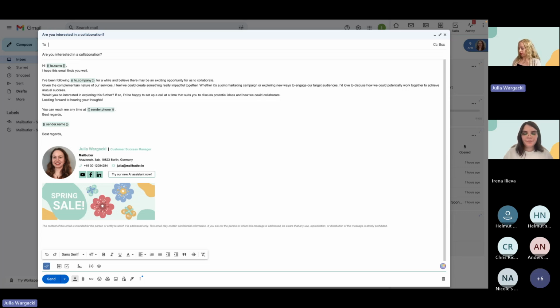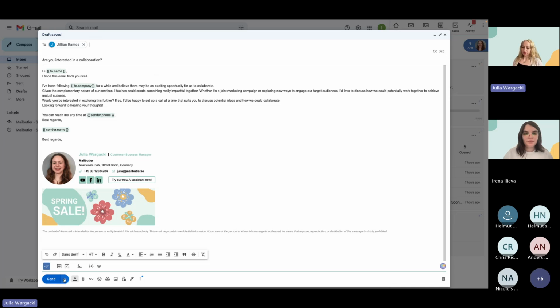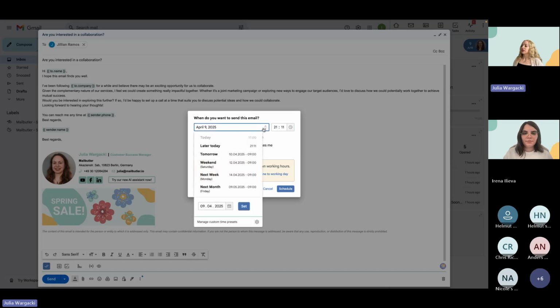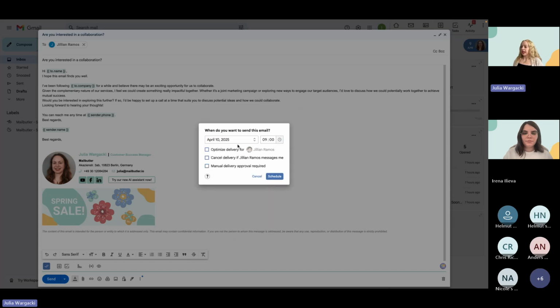So let me first enter a recipient, and then down here next to the send button, there's a drop down, and I would click it and select the Smart Send Later button from Mailbutler. And this would open Mailbutler's scheduling menu. And then let's just select tomorrow as the delivery day. And then I would tick this box here, optimize delivery for Jillian Ramos, that's my recipient. And as you can see here, the time has been optimized.